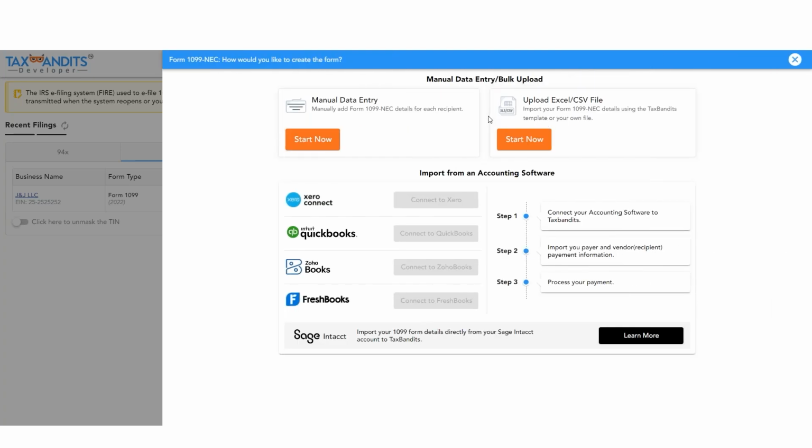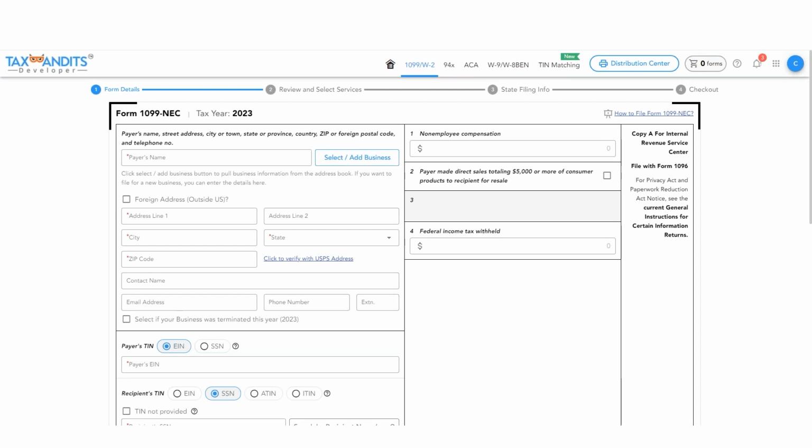And as we mentioned earlier, you'll select how you'll bring your data into Tax Bandits. You can either manually add your forms if you have a few, upload multiple forms at once using our template, or utilize one of our integrations to import that data into your Tax Bandits account. For our webinar today, we'll take a quick look at manually adding a form by selecting Start Now.